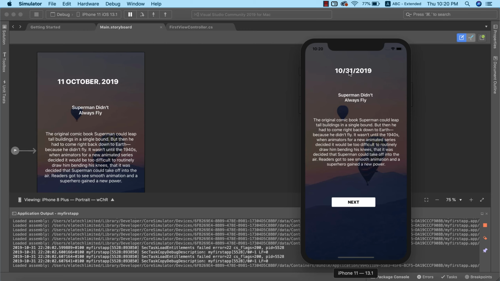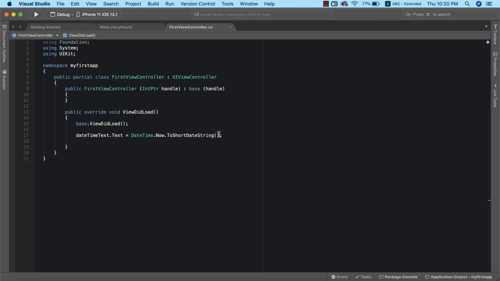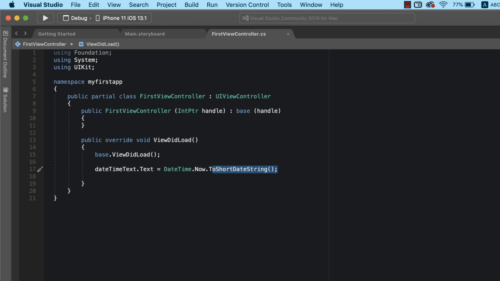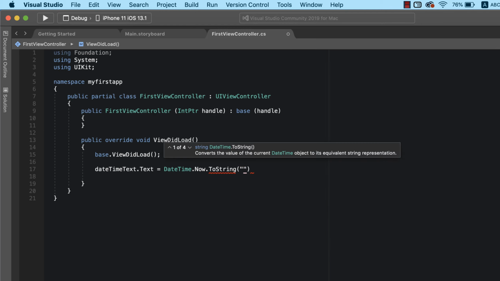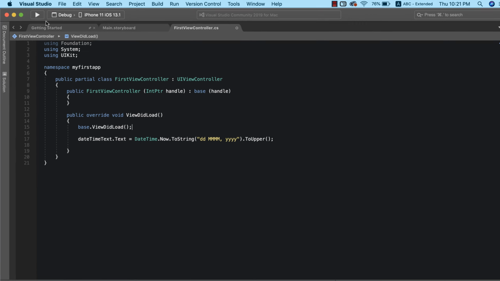Now the next thing that we need to do will be to go ahead and format our date. So to do that, I need to go back to our first view controller. So instead of having DateTime.ToShortDateString, I'm going to go ahead and format this. So I'm going to have DateTime.Now.ToString, and I'm going to pass it a format. So the format of interest is dd MMMM yyyy. So having four M's, we'll go ahead and write the month in full. So instead of having OCT, we're going to have October in full, and then the year. So this is the format of interest, and bam, so we have that. So to confirm that this works, let's go ahead and run the app.